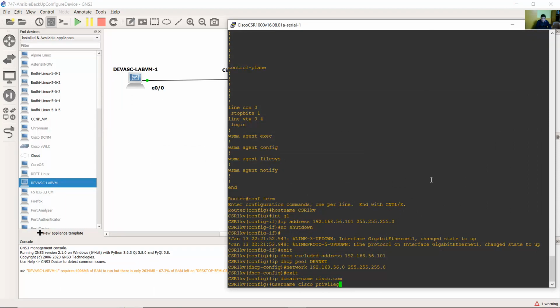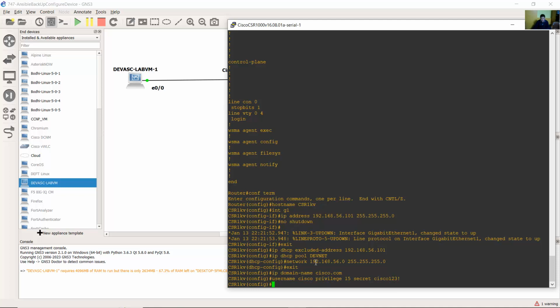Privilege 15, the maximum privilege to make changes on the router. Okay, the maximum privilege to get the privileged exec mode on the router. Okay, and the secret password can be Cisco123 and exclamation mark, enter. Okay, this is very important for this.